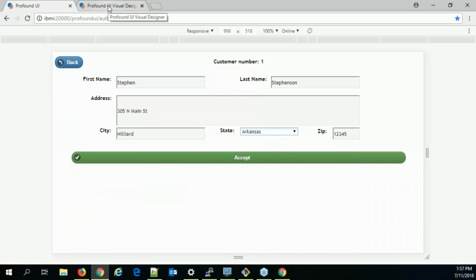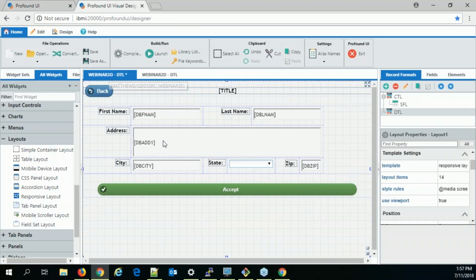And I'm going to pull it up in Visual Designer. And this is the design of the page that had that. And what I have going on here is our new responsive layout widget. So this is just a layout, which if you've used them before or not, they're just widgets that let you have containers, and you can put different things inside of them. They work for rich display files.